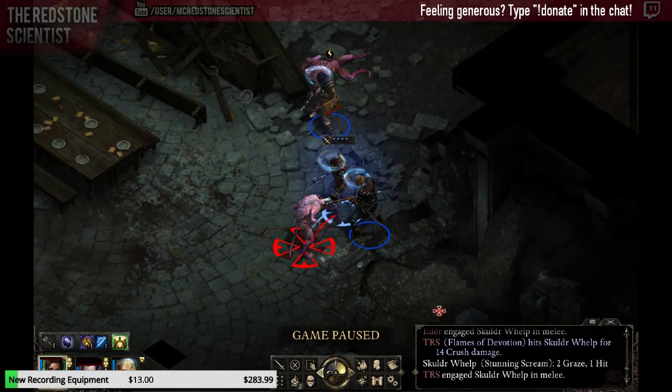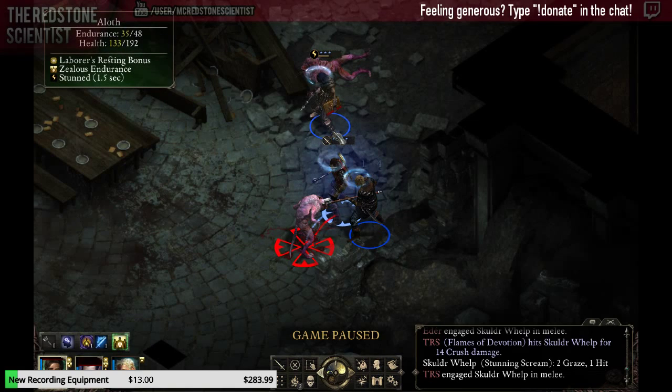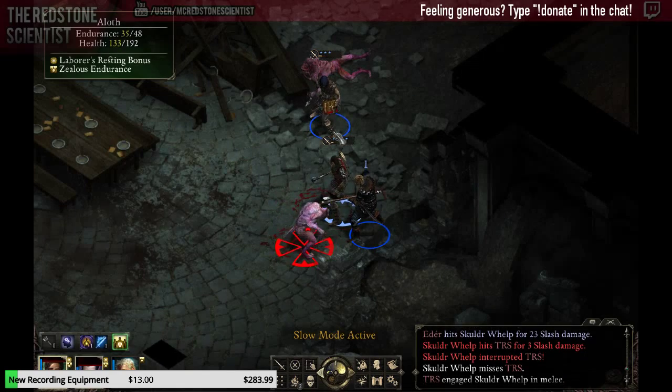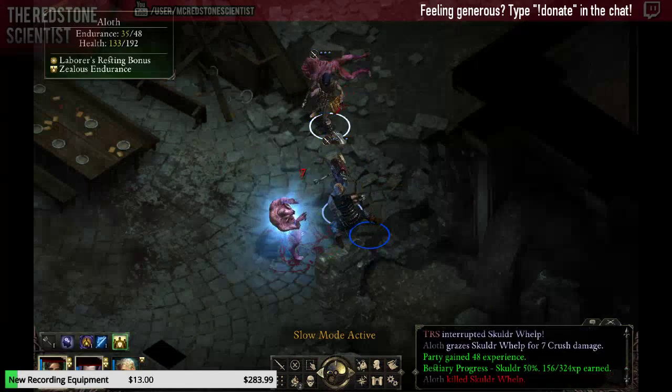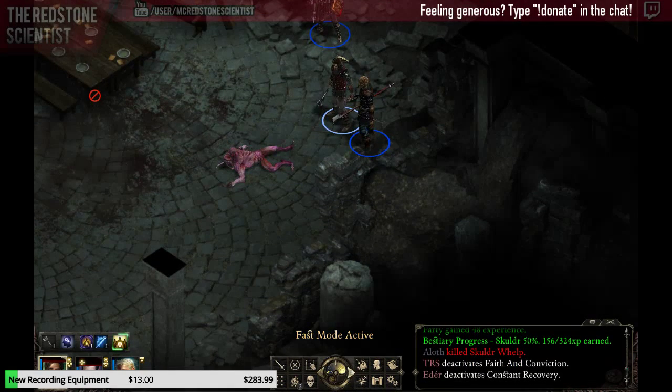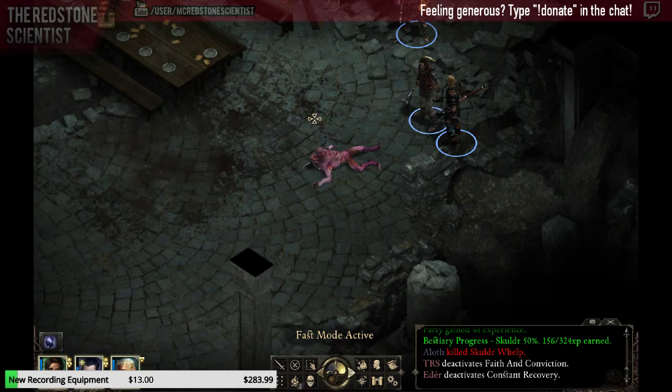Oh, wait! What's happened here? The stunning scream... Oh, I guess we're stunned now. So how long are we stunned for? 1.5 seconds. That's not good. But it's just him. Okay, that just grazed him. Good, yeah. So that was a pretty good strategy there. Alright, guys. Where to next?